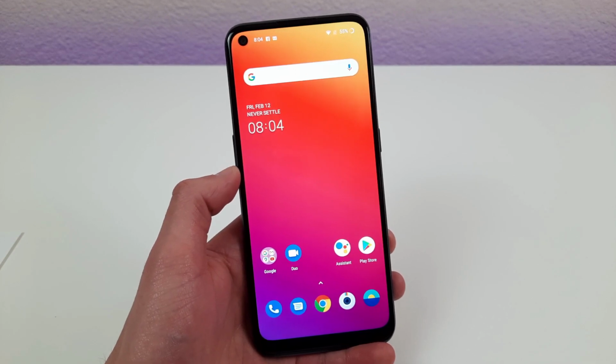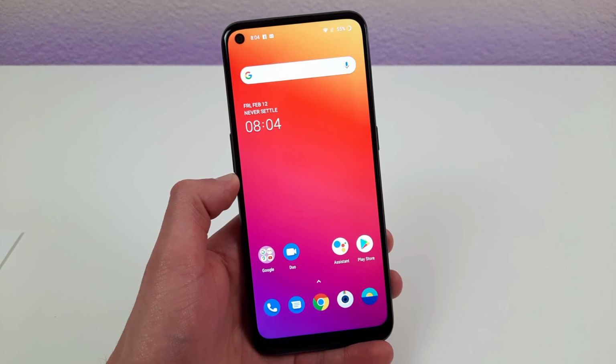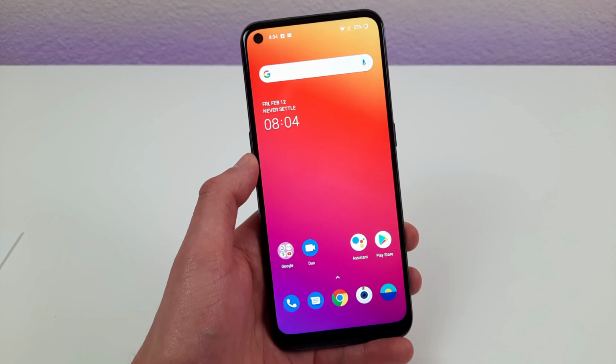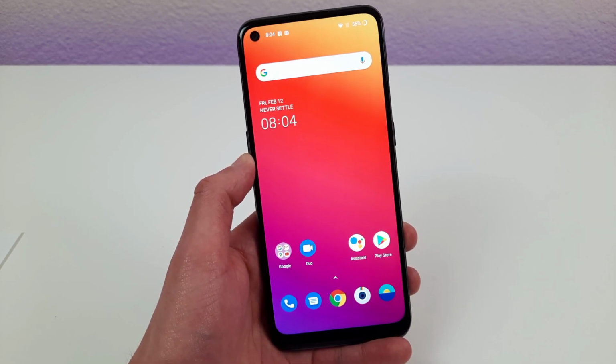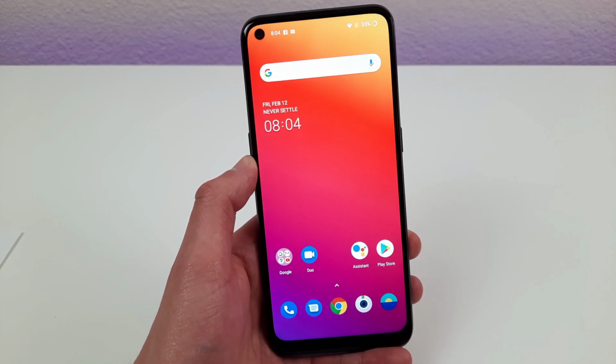Hey everybody, this is Andre here with the Kevin Breeze channel, and this is camera tips and tricks for the OnePlus Nord N100. This phone is pretty new, being dropped in November of 2020, and today I'm going to be going over some tips and tricks for the camera that you might not know about.